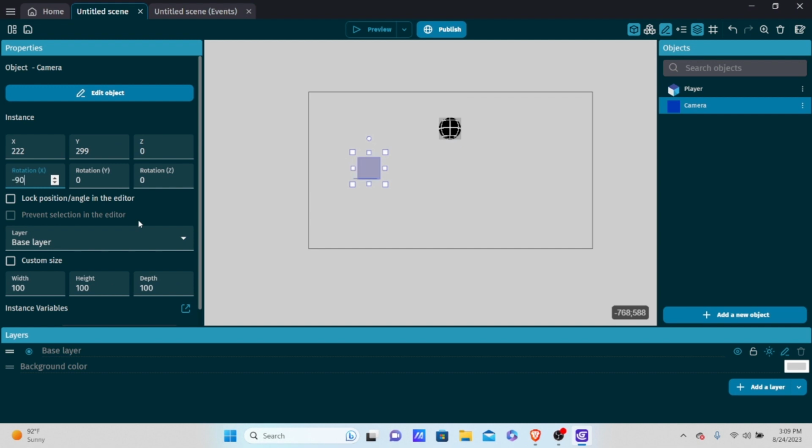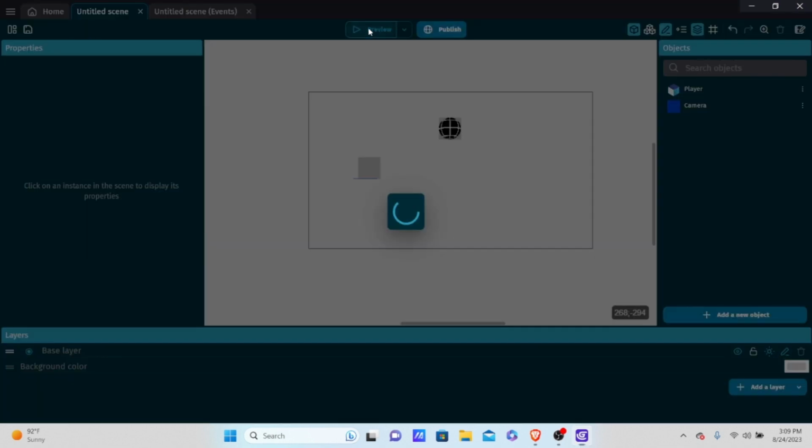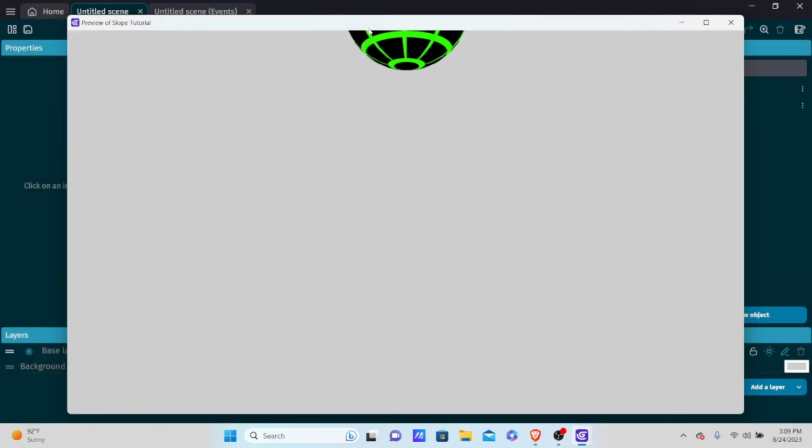All I'm doing is basically rotating the camera. As you can see, I'm rotating the camera to look in a different way, to look at everything in a different type of way. And now when I preview, it actually follows how it's supposed to be.